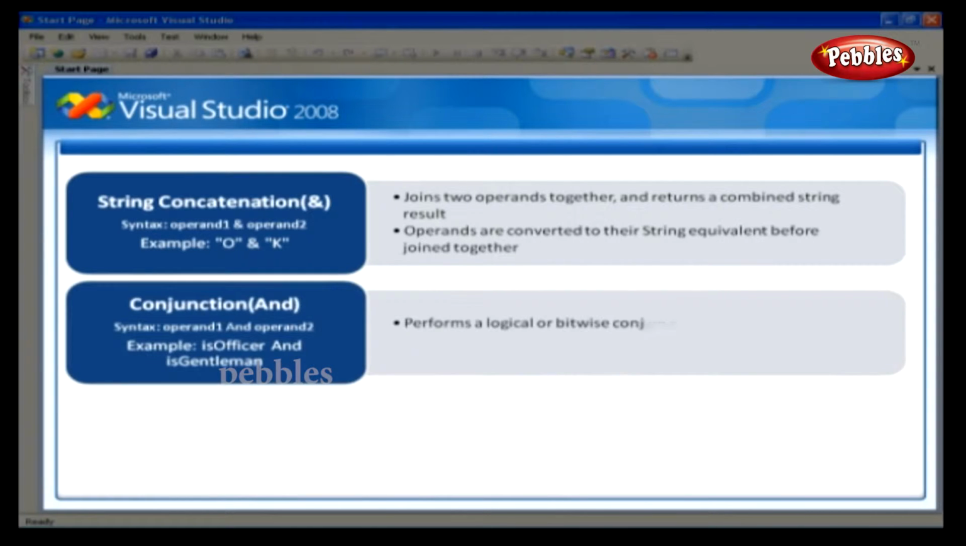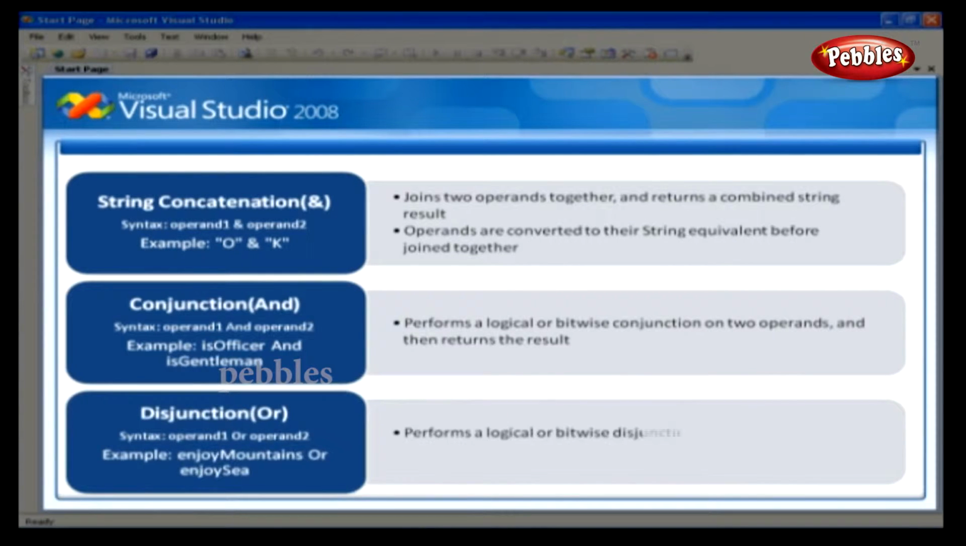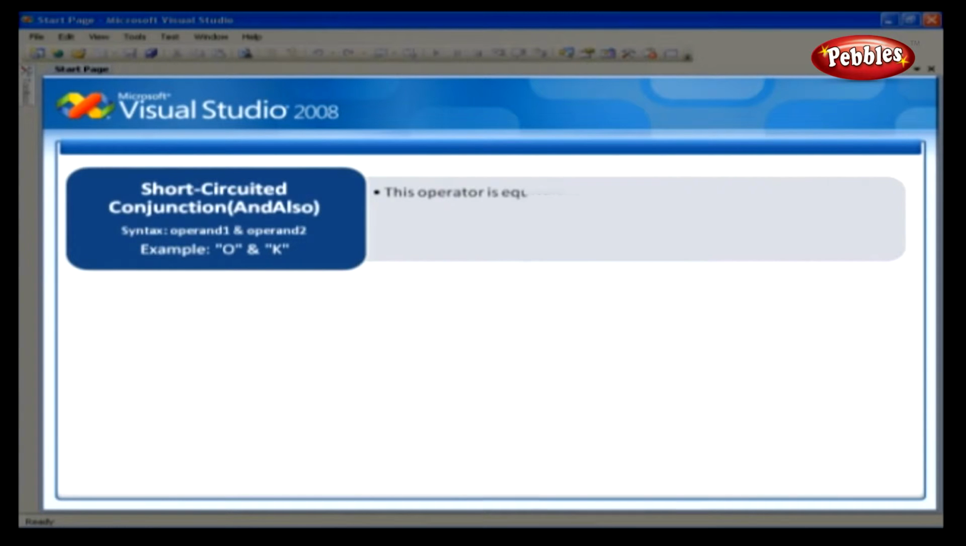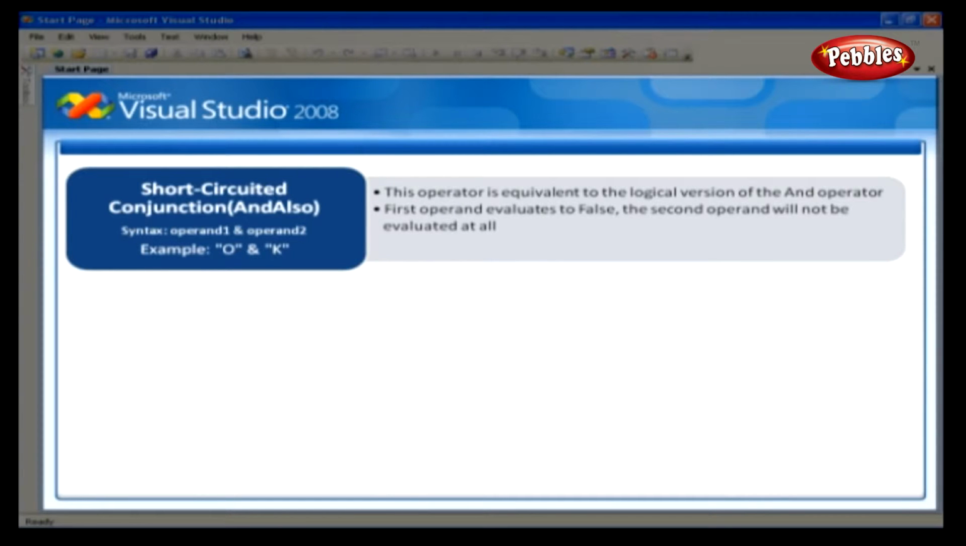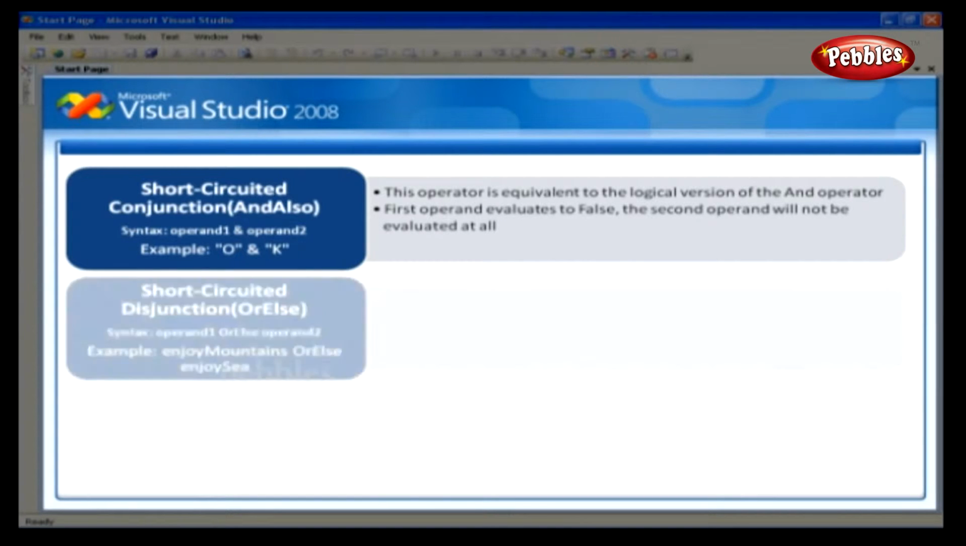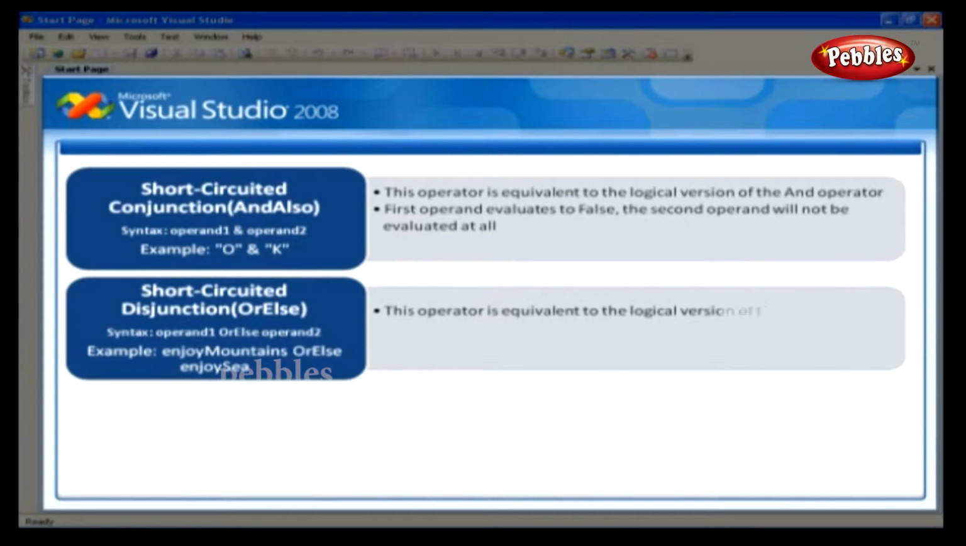Conjunction. Performs a logical or bitwise conjunction on two operands and then returns the result. Disjunction. Performs a logical or bitwise disjunction on two operands and returns the result. Short-circuited conjunction. This operator is equivalent to the logical version of the AND operator, but if the first operand evaluates to false, the second operand will not be evaluated at all. Short-circuited disjunction. This operator is equivalent to the logical version of the OR operator, but if the first operand evaluates to true, the second operand will not be evaluated at all.